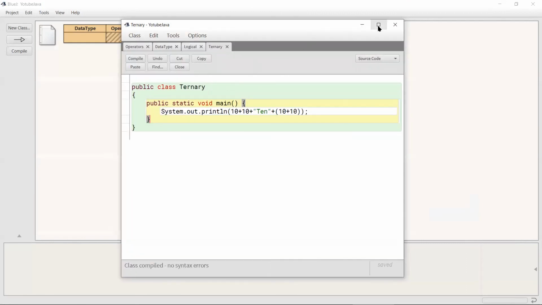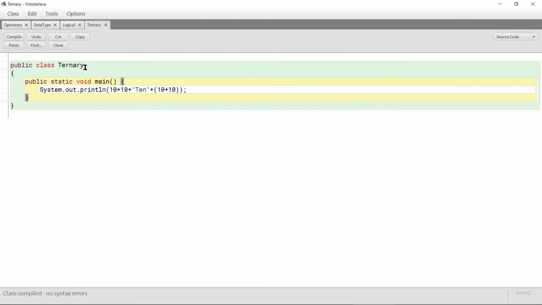However, if you want to change the class name, another trick that I use is, say for example, you change the class name to line and compile it. Notice over here it's written ternary, but if I compile it, it will convert to line. So this is a trick that I use in Java.